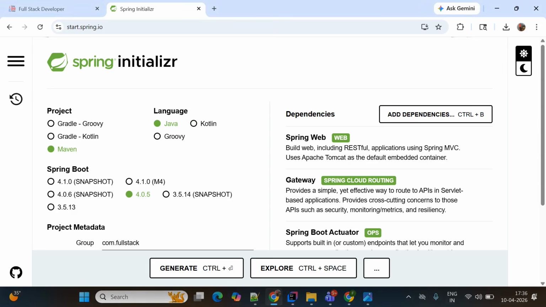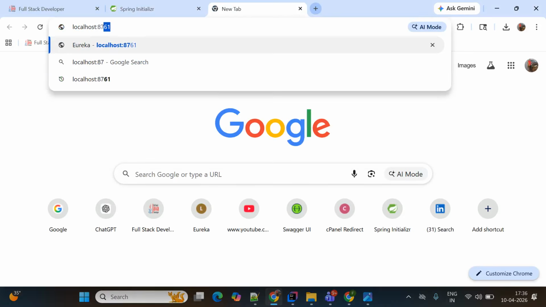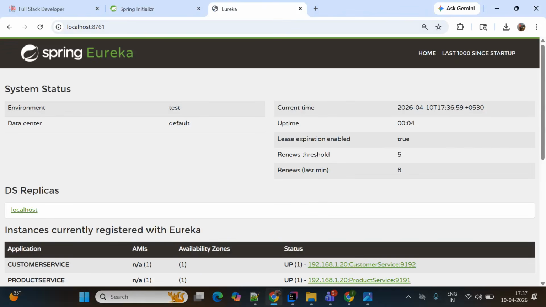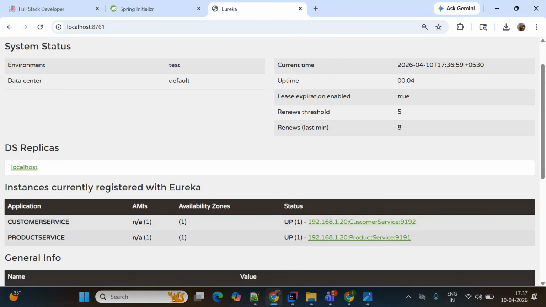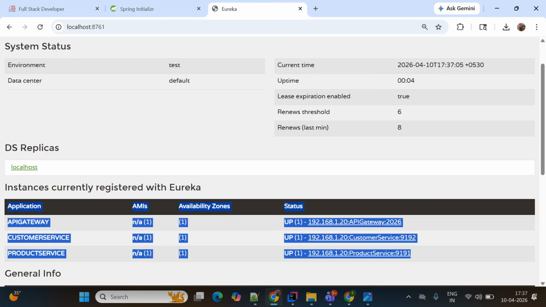Now come back here and you can simply hit localhost 8761. See, Eureka is up and running. There is customer service, product service is already registered actually. And we are just waiting to register the API gateway as well. See mates, within 30 minutes we have done the entire coding and everything is working as expected. Now we'll start with the testing part.